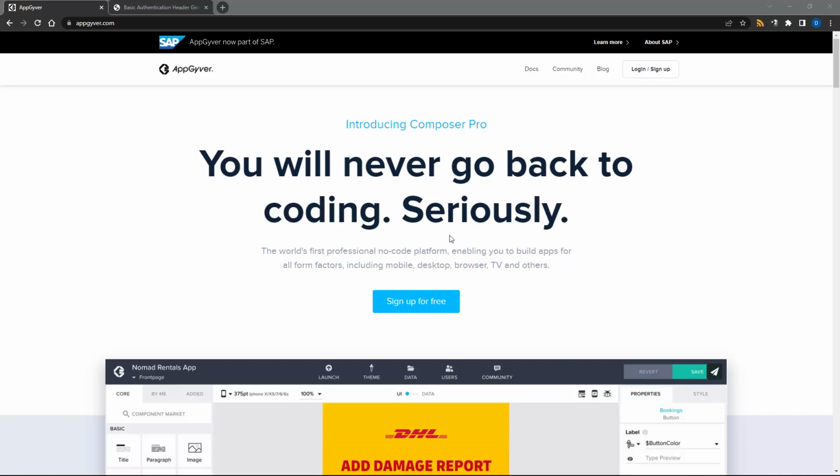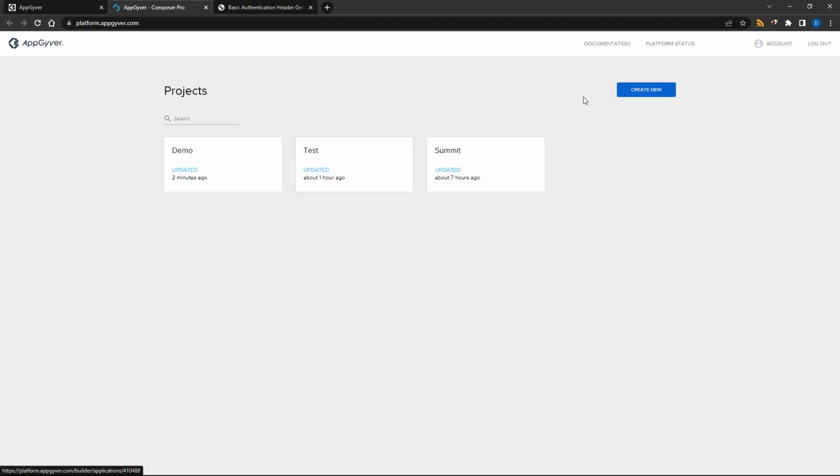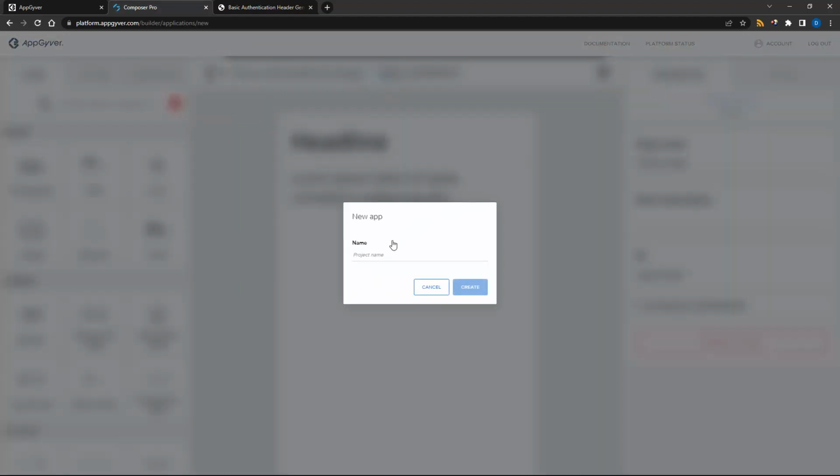Hello and welcome to this session about connecting SAP Business One with AppGyver. So in AppGyver, if we log in, we can easily create a new project. Let's call it test project.